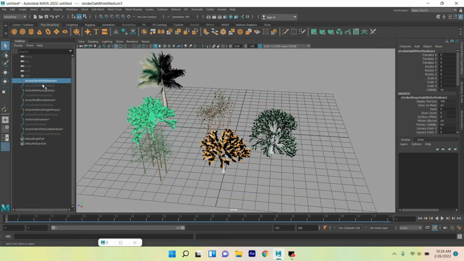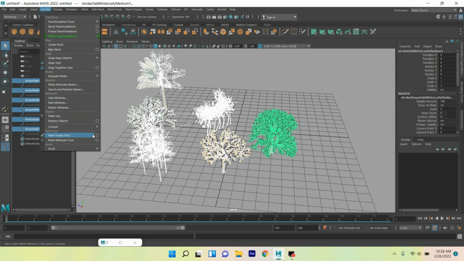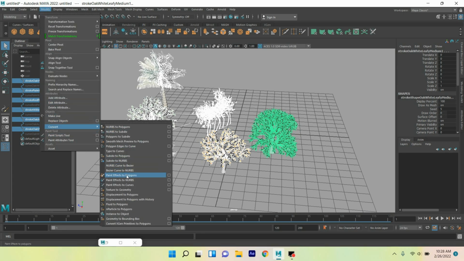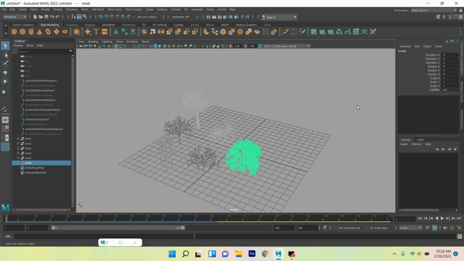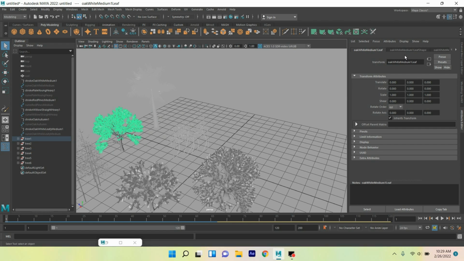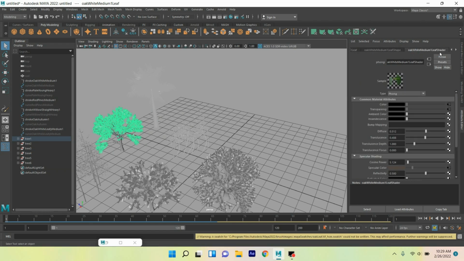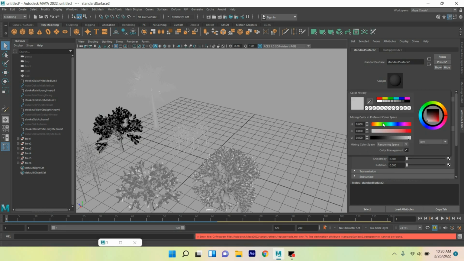Now select all the stroke from the outliner, go to modify, convert, click paint effect to polygon and rename them as tree 1, 2, 3, 4, 5 and 6. Now select the tree 1, open attribute editor. And change the shader form into a standard surface and take this color.